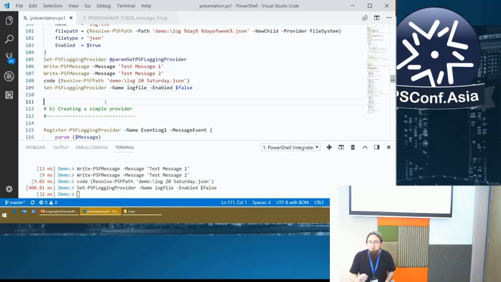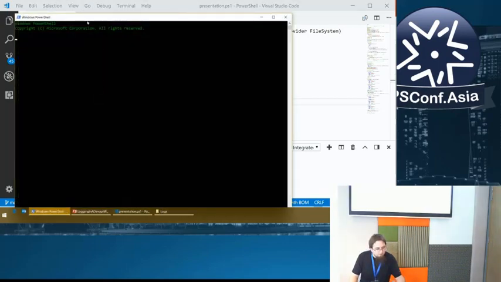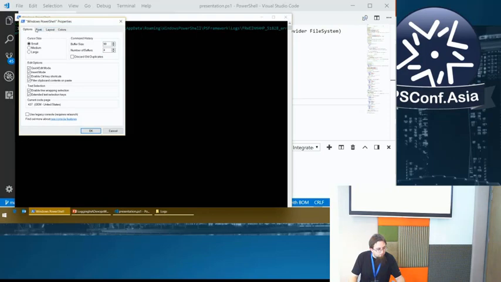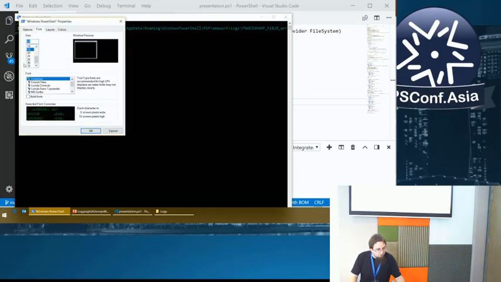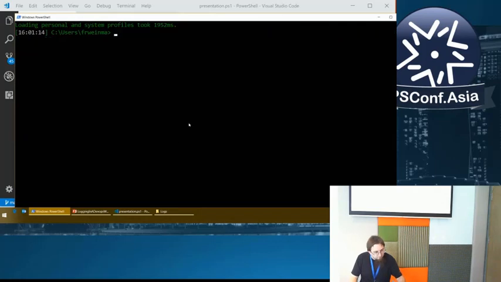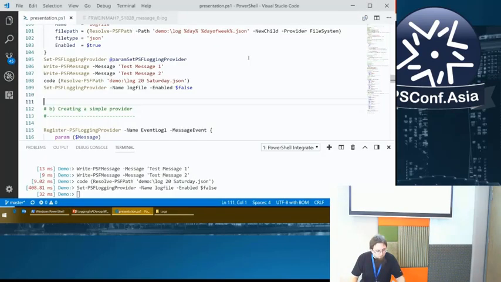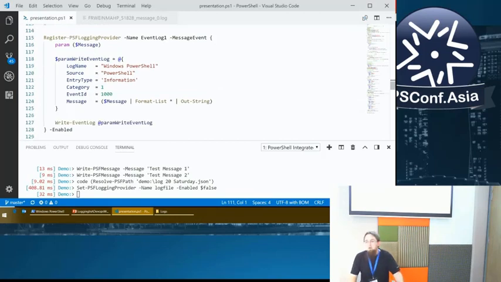In that case, let's go to the terrible complexity of defining a new logging provider. I'll be starting a new PowerShell console for that, and we will probably need a slightly larger font size. Okay, what we're creating is an event log logging provider. All it really does is call write event log on the message that was written, which is why it's assigned to the message event, a script log.